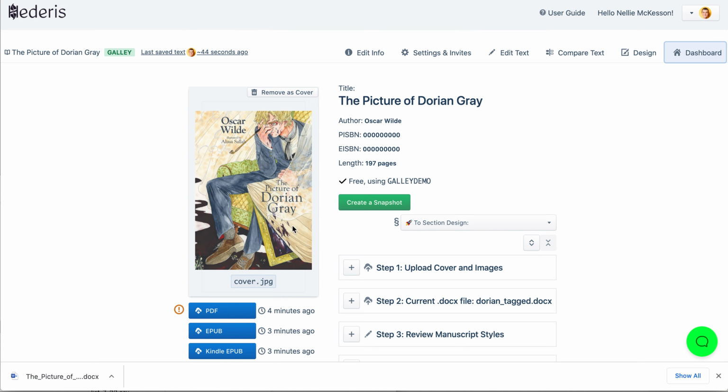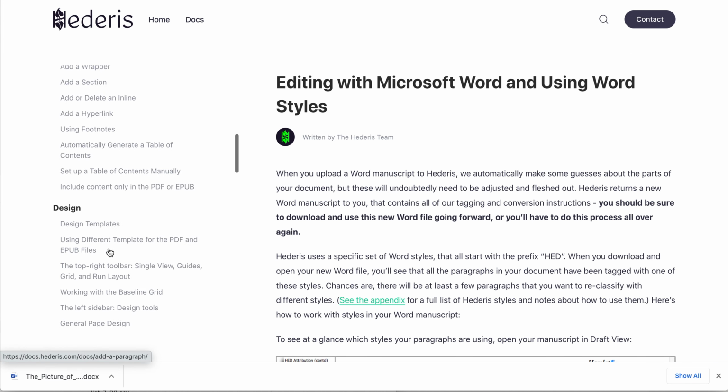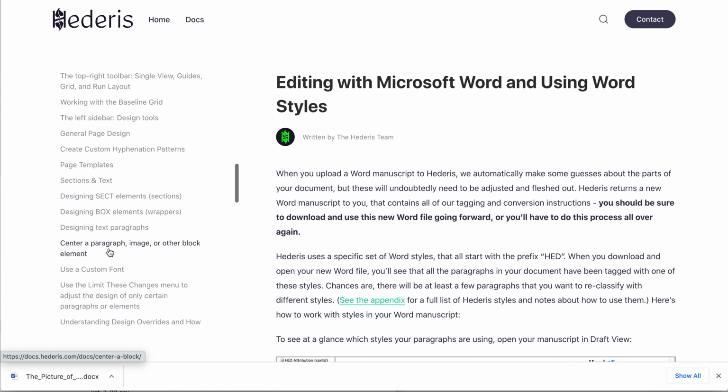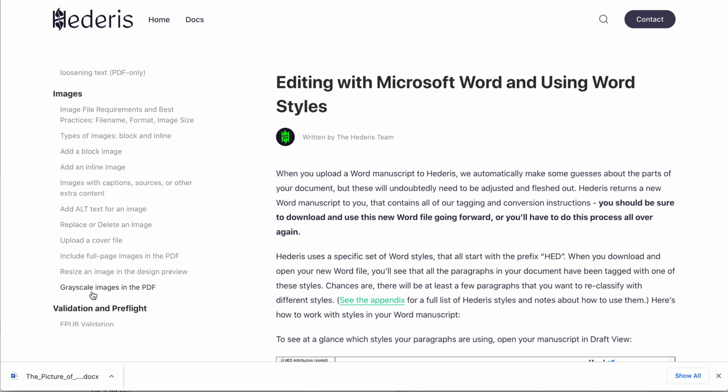The first image that you upload will be set as the cover image. You can also include images in the interior of the book and you upload them the same way. You just drag and drop them. Again, if we go back to our documentation site, we've got all kinds of documentation about how to insert an image into your book here, this whole images section, and how that works. So feel free to make use of that documentation.